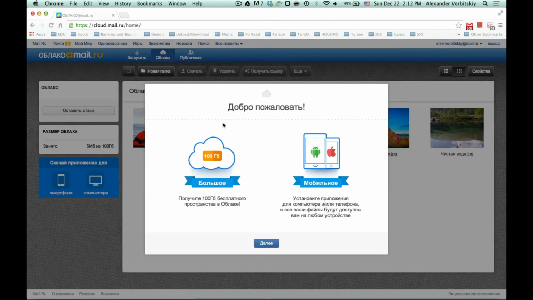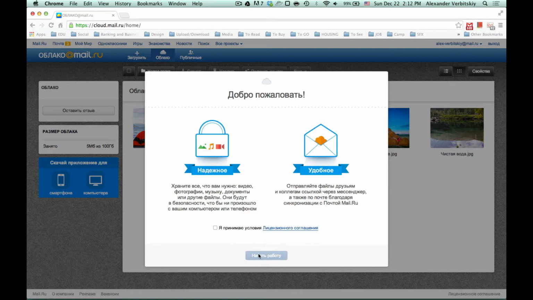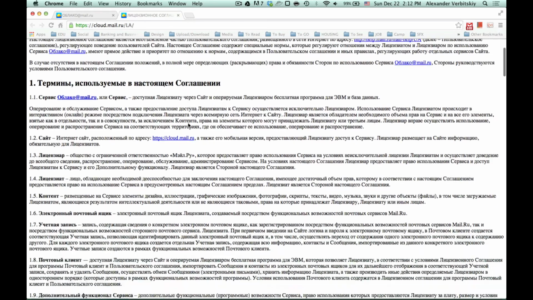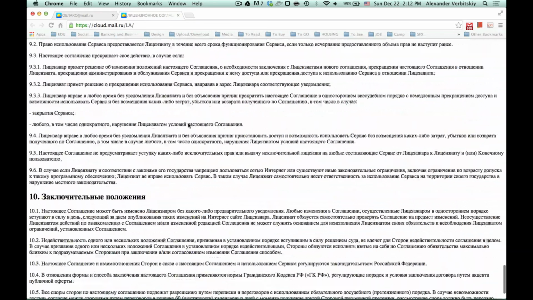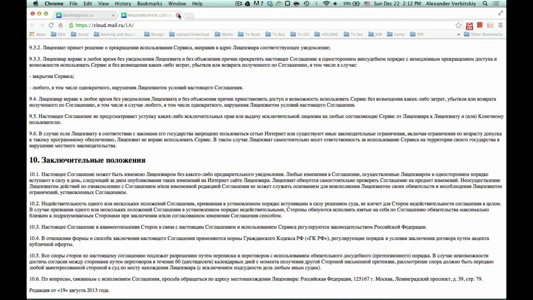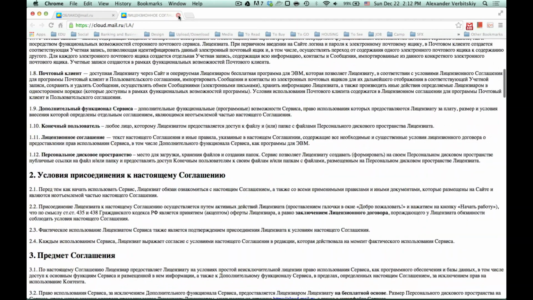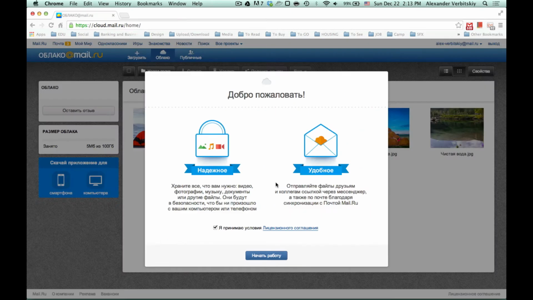It basically tells you, welcome, you get 100 gigabytes for free. You can install it on your phones, Android or iPhone, or Mac. Just click next. Click a button here that basically says, I agree with the license agreement. The license agreement is also in Russian, but it's pretty straightforward. If you feel like it, you can use Google Translate or something to go over it, but it's a pretty standard license agreement.